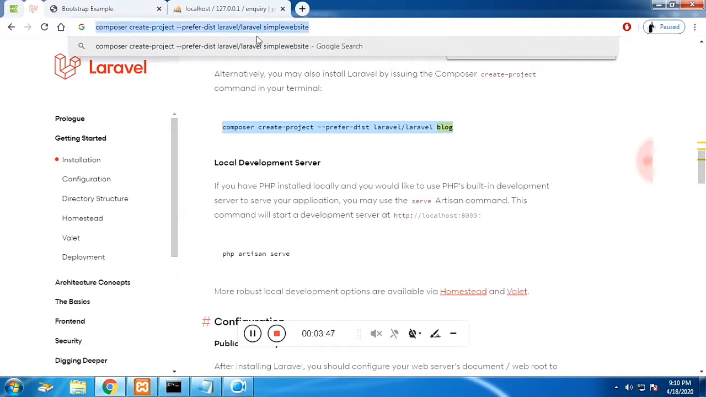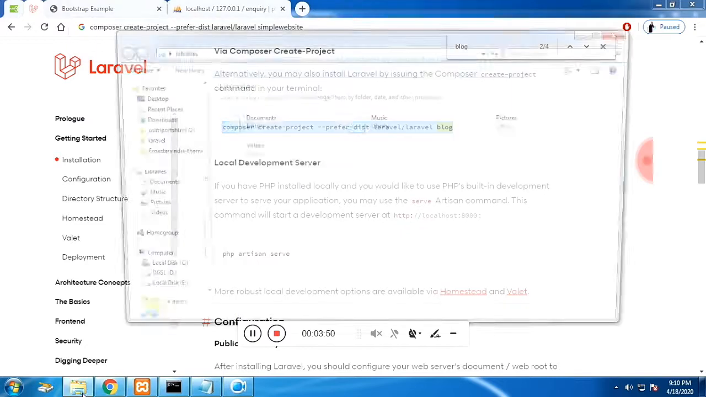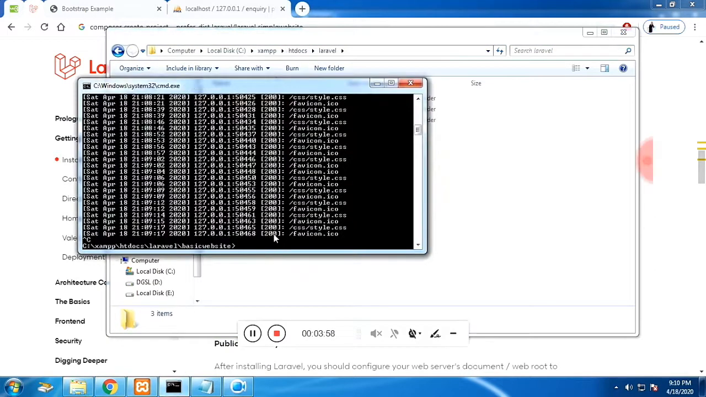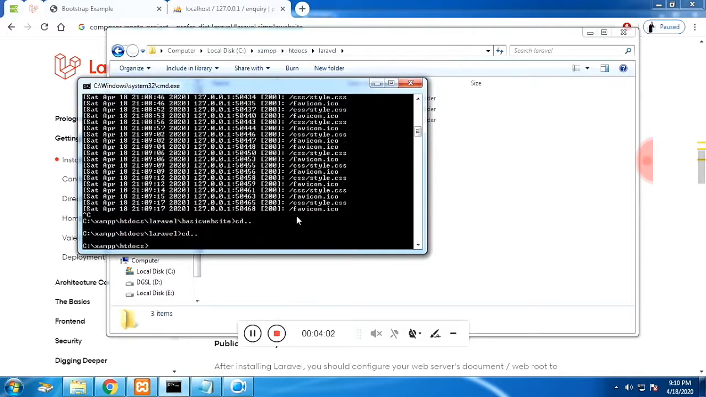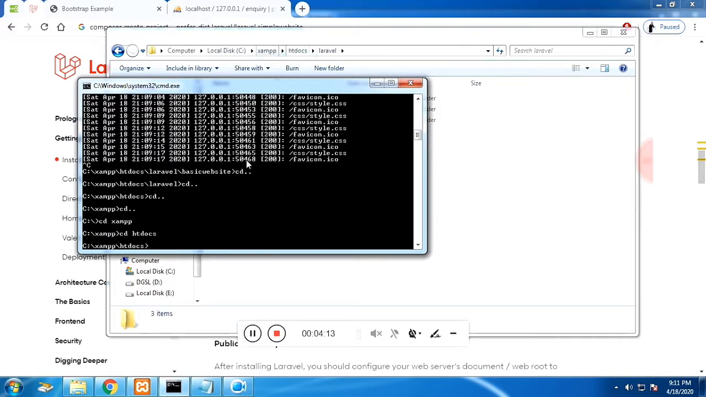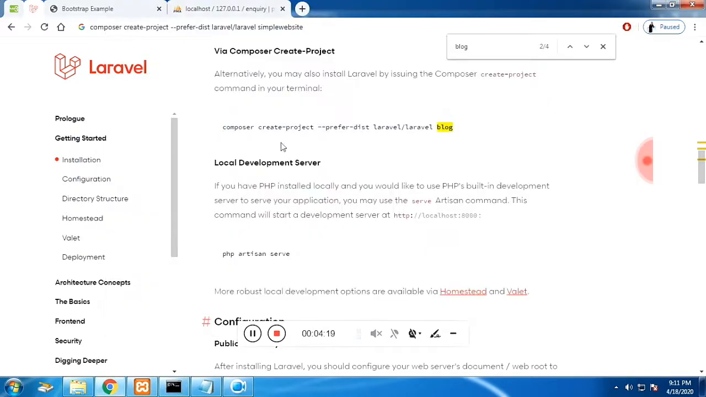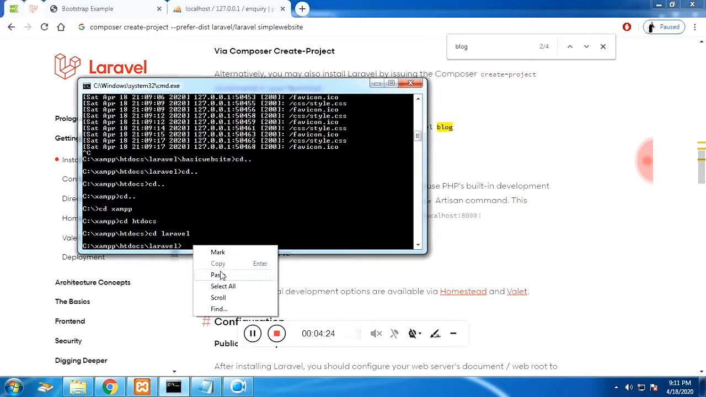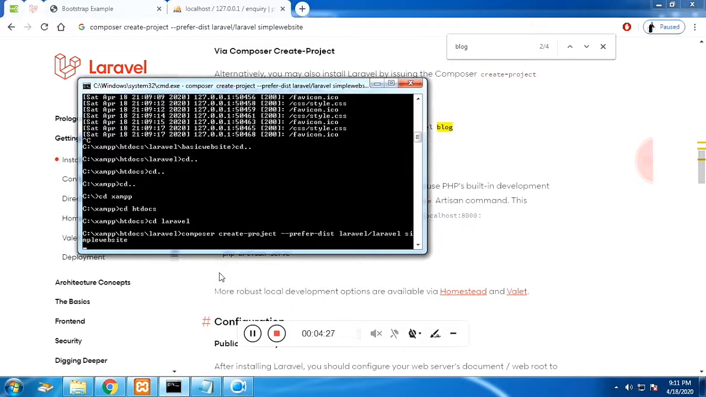Fine, we are going to paste this code in the command prompt, and I have stored it in the XAMPP folder inside htdocs and inside Laravel. Now I'm getting into the C drive so that I can show you where we are. Inside the C drive I have installed XAMPP, which is the Apache server. Now I'm getting into htdocs. You can see this is the path. Now I'm getting into the Laravel folder, and this is the folder where I'm going to create this tutorial's project, which I have named simple website.